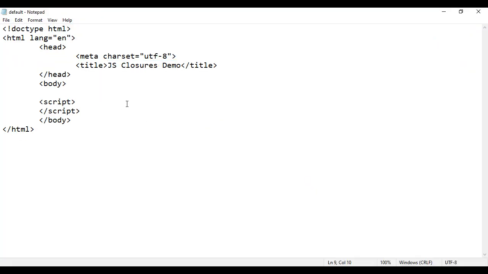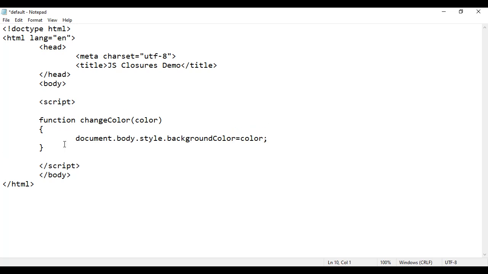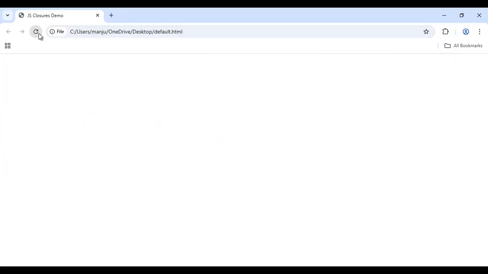Here inside the script tag, I am going to create a function. I say function, and the function name I say changeColor. It is going to accept the color to change, opening curly bracket and closing curly bracket. Inside this I say document.body.style.backgroundColor should be equal to the given color. Of course, we know that functions are executed only when we call them. If I save this, come to the browser and reload, nothing happens.